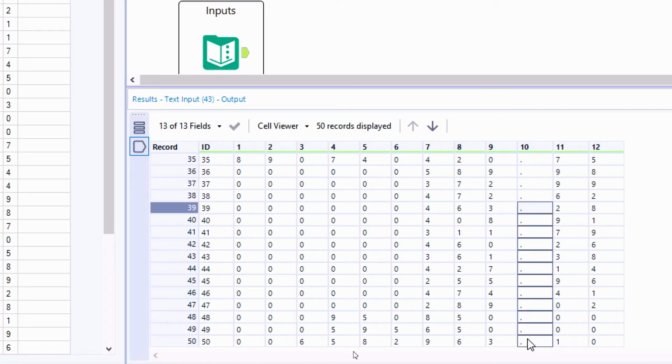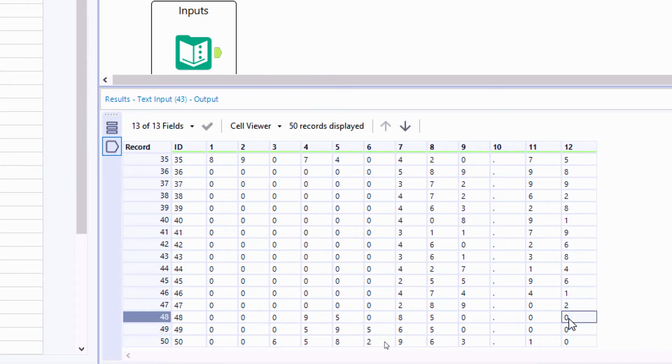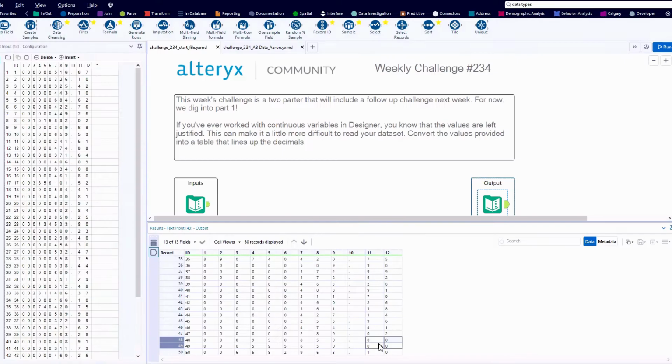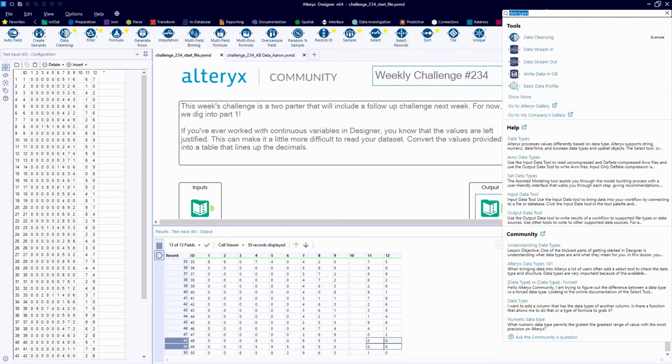Field number 10 is always the decimal value, and fields 11 and 12 are the two values to the right of the decimal. So we want to create this structure with leading zeros and trailing zeros, depending on what our starting value is. This is a great exercise to get comfortable working with different data types within Alteryx.